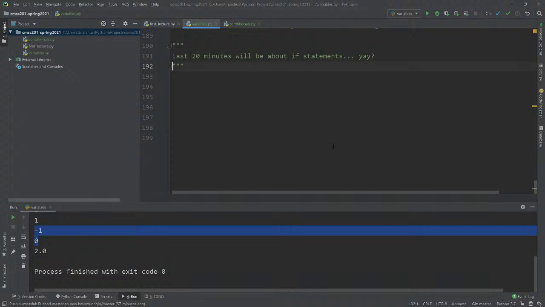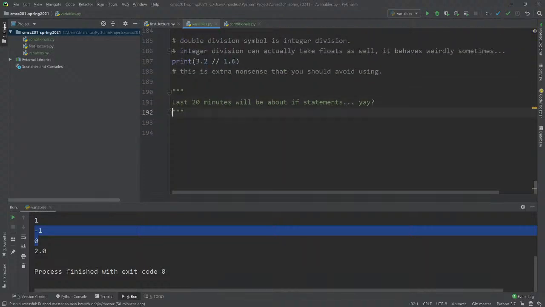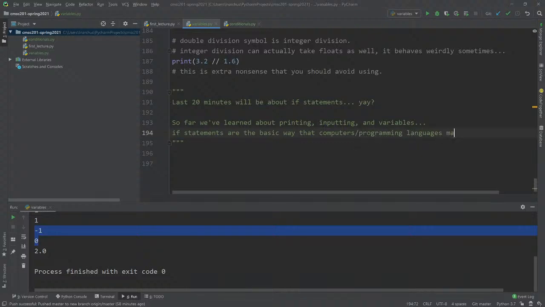So far, we've learned about printing, inputting, and variables. But you can tell that this can't be all that there is to programming because if you input a variable, there's no way for us right now to make any decisions. So if statements are the basic way that computers and programming languages make decisions, right? So the way to think about an if statement is kind of like this.